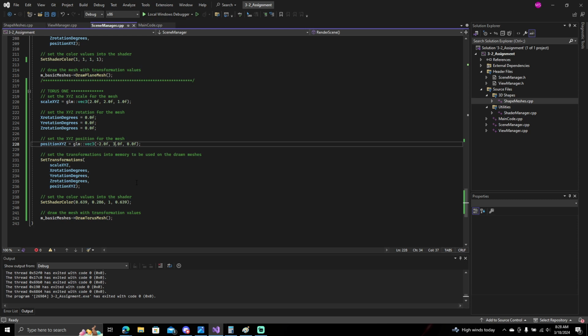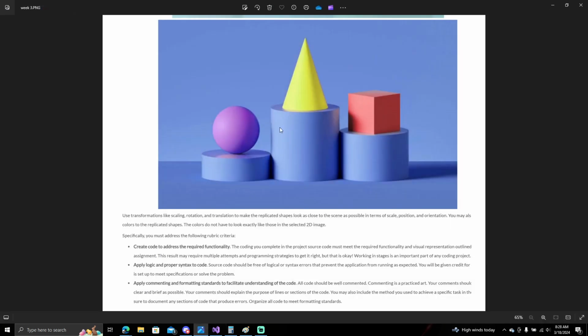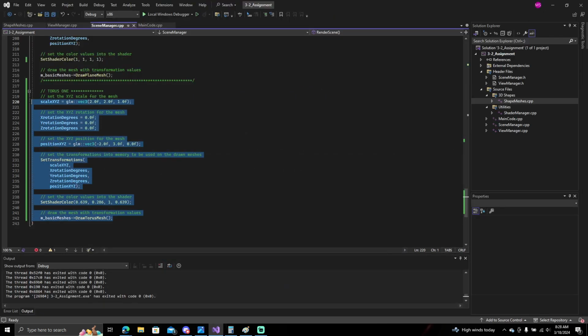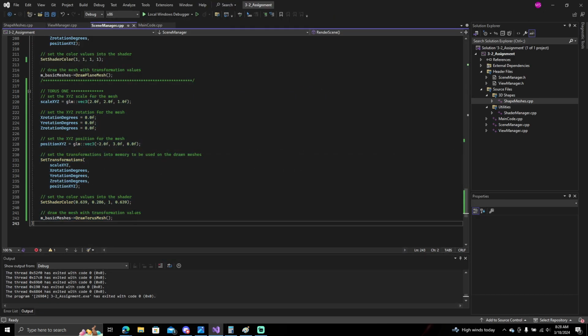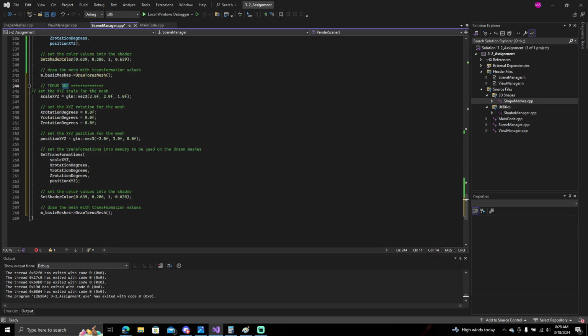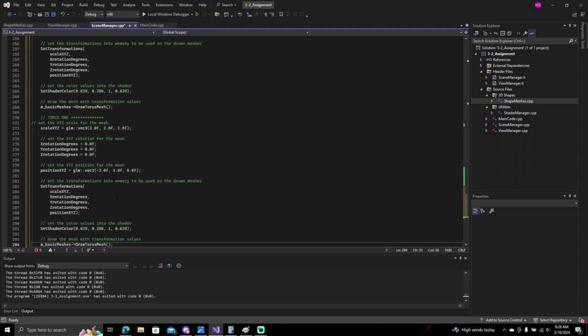So let's say that this image had a bunch of toruses on it, which it doesn't, but for the sake of this, we'll do 2 more times. Do torus 2. And then we'll do torus 3, right?